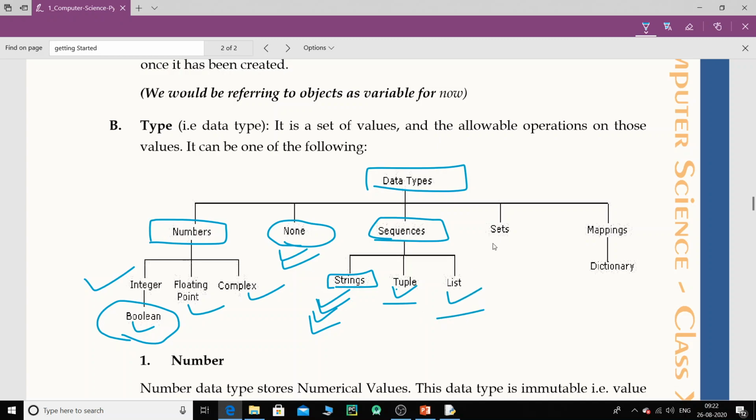And then we have sets also, but I guess sets is not part of the syllabus, but it's very interesting, so I'm going to tell you about sets as well. There is a special data type, that is sets. And then for mapping purposes, meaning there will be a pairing, now at this point maybe you won't get this pretty clearly, but we have dictionary.